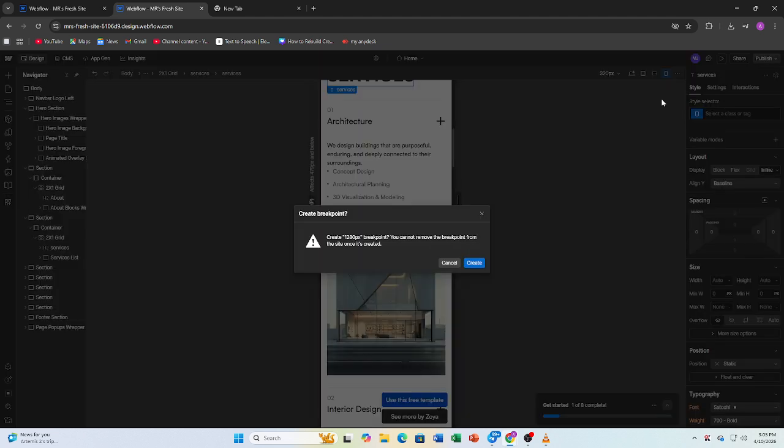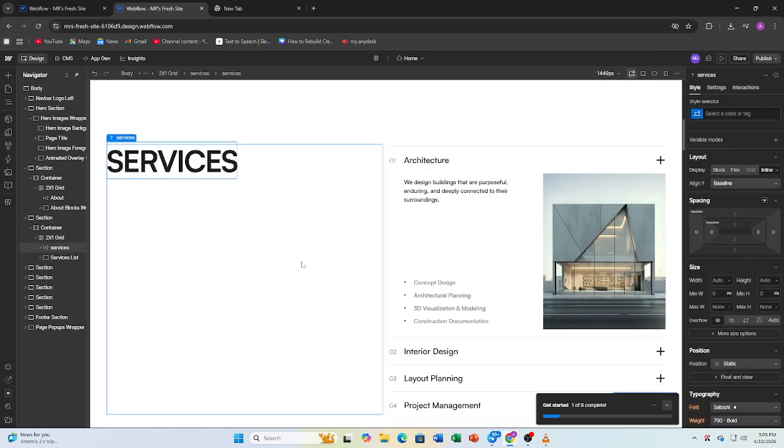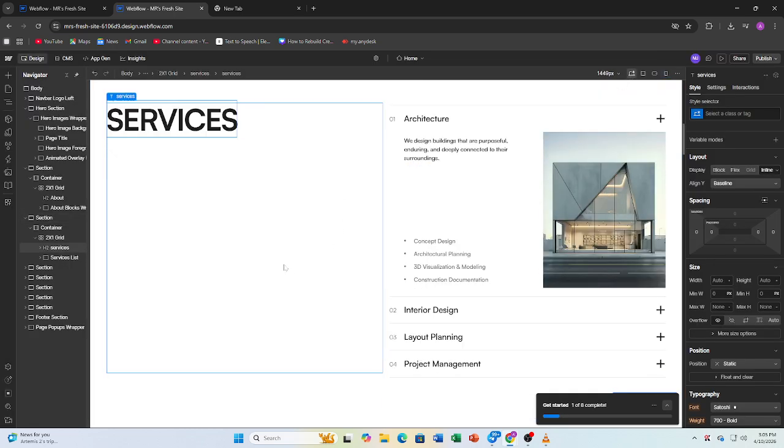Before you finish, add a final call to action at the bottom. This gives visitors one last chance to click sign up, buy, or whatever your goal is. And that's it. You've just designed a landing page in Webflow.